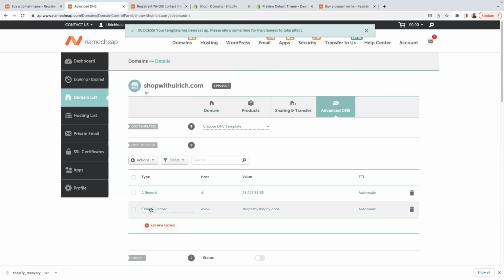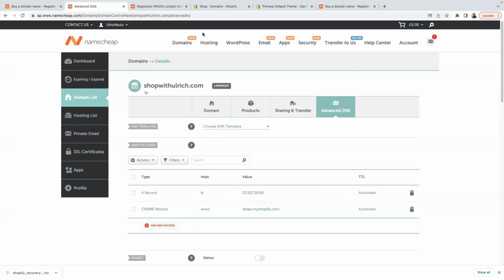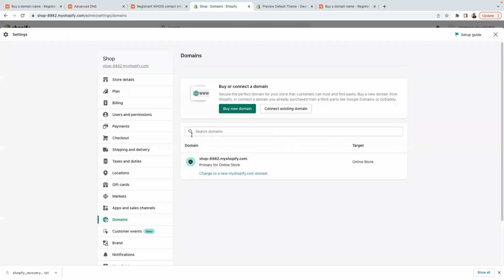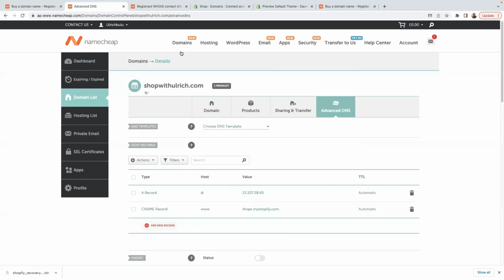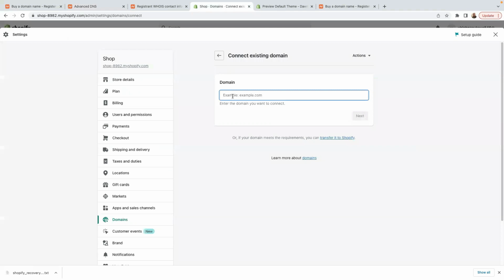Okay, absolutely fine. You've now done it. You've put the record, this is the record, and this is your Shopify. So that's all you needed to do. Once you've done that, you now need to head back into your Shopify dashboard and click on connect existing domain. What you're going to do is copy your domain name and paste it here.